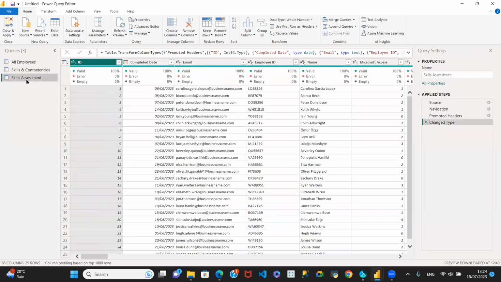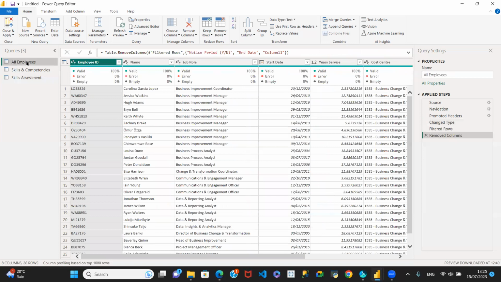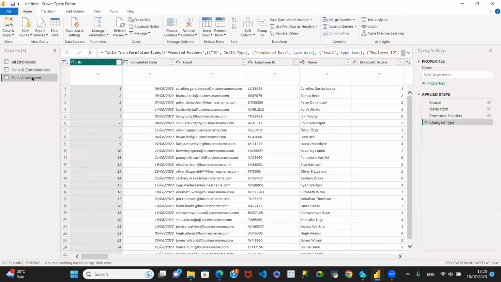Then we come on to the skills assessment. This is what shows us what each person rates under each skill. So I see ID here, the dates, the email, and employee ID is here, which is good because there is employee ID here and there is employee ID here. So there's a kind of relationship between those two. That makes our lives easy.